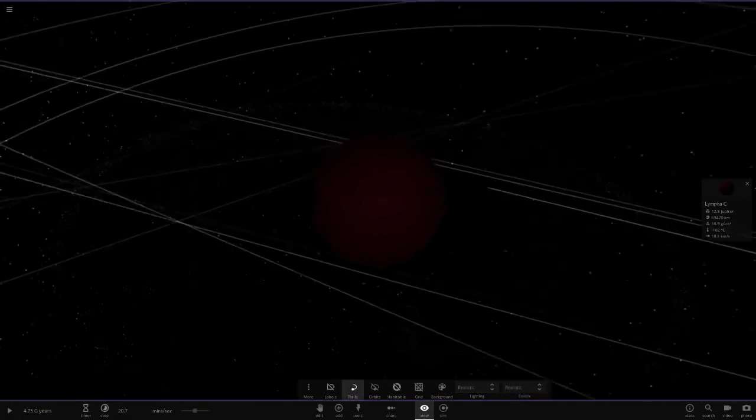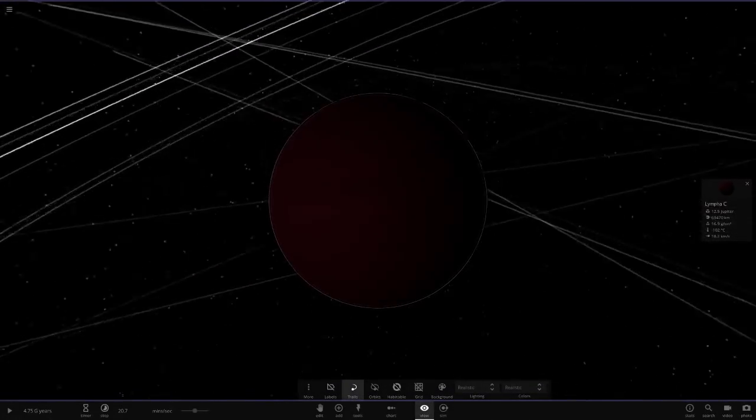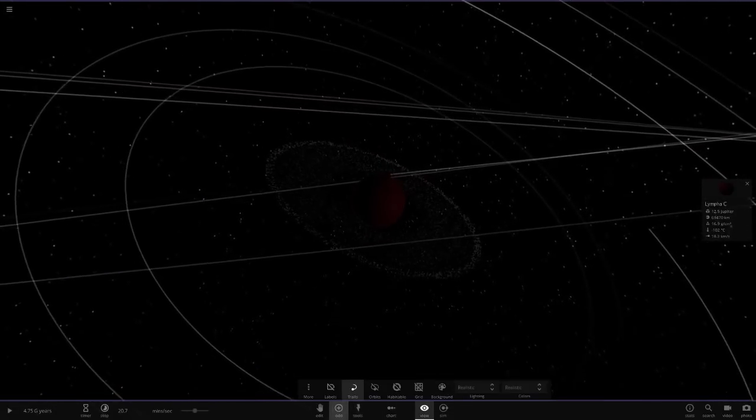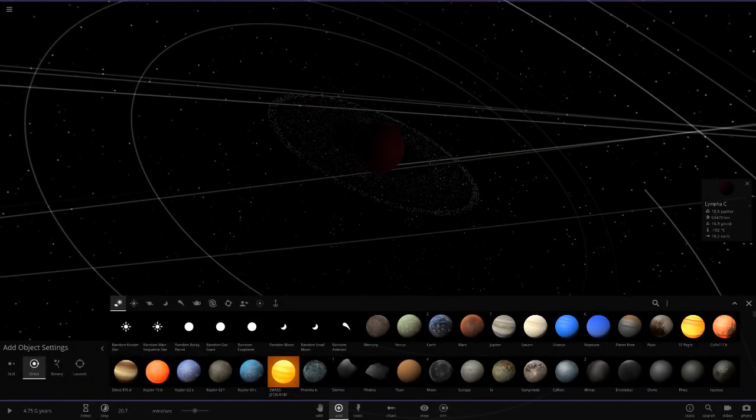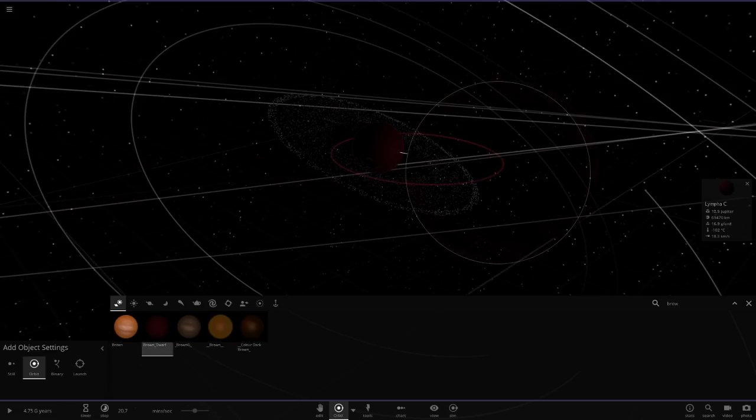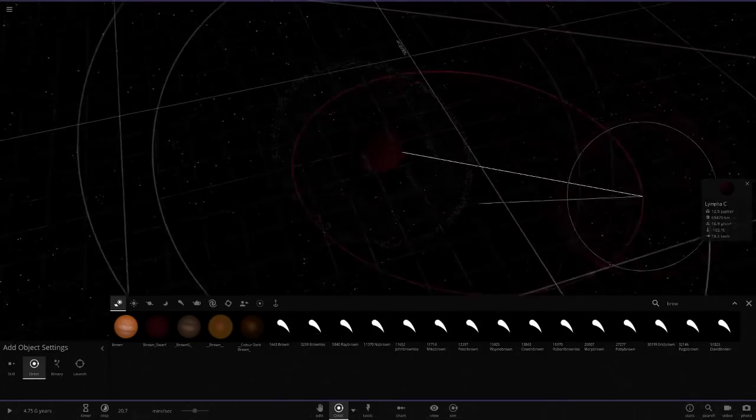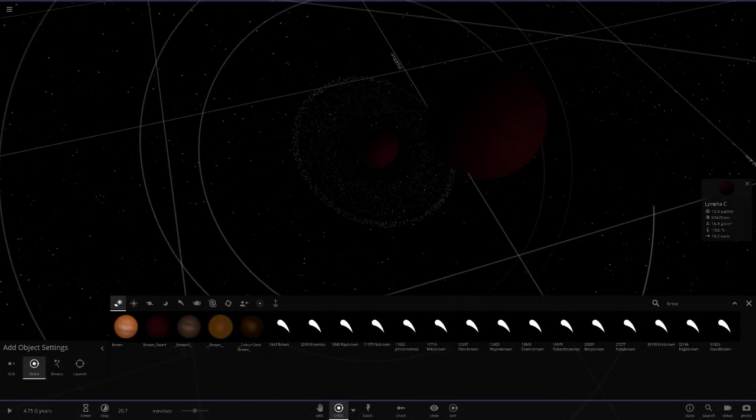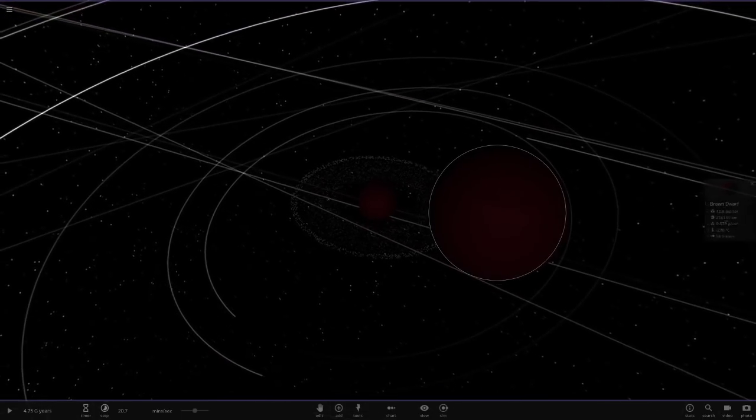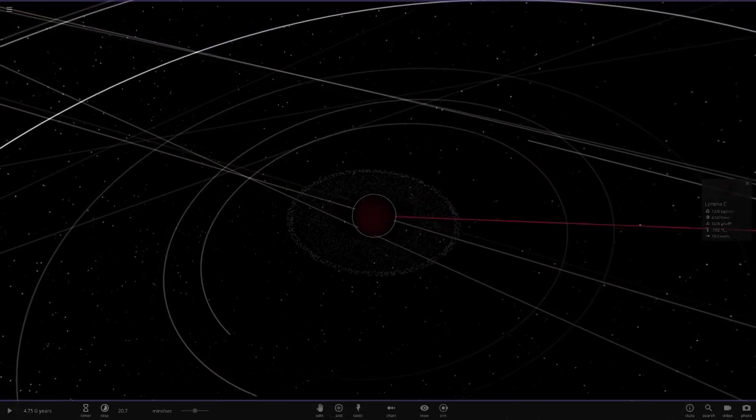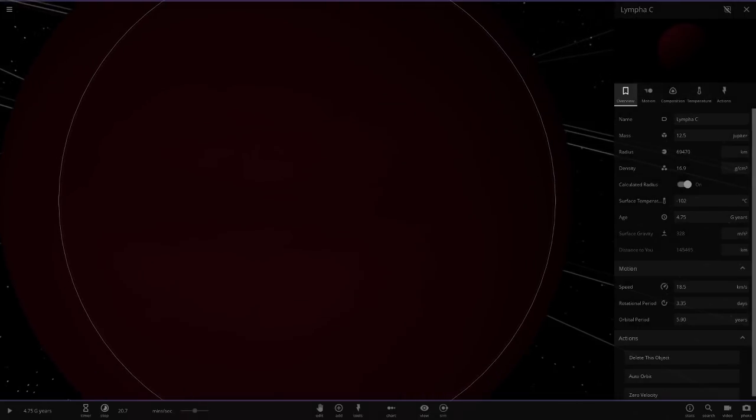Now, I believe this is a brown dwarf custom object. Let me just compare it, because Sundown Gamer gave me a brown dwarf object. So I believe this is supposed to be a brown dwarf. If I just put the one he gave me here, yeah, it's meant to represent a brown dwarf. So, Lumpifer C. Okay, so here it is.